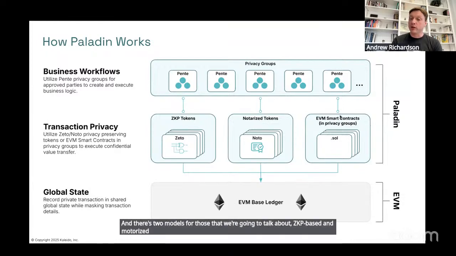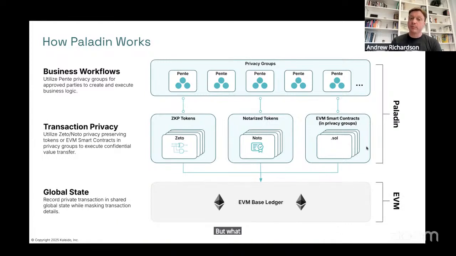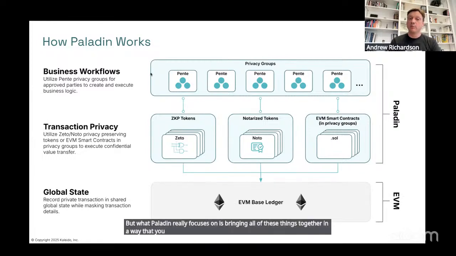And we're also going to talk about fully programmable EVM smart contracts that run privately. That might have been what you were expecting to hear when you hear about EVM privacy, because that's where EVM privacy has been for quite a long time, just talking about these little private worlds. But what Paladin really focuses on is bringing all of these things together, so that you can actually use programmable EVM worlds to program across these. We'll come back to that a little at the end.